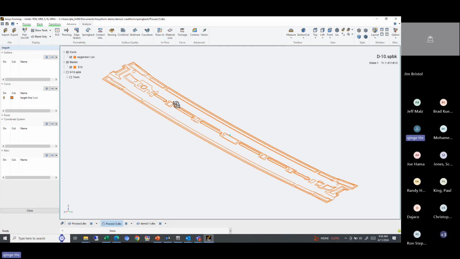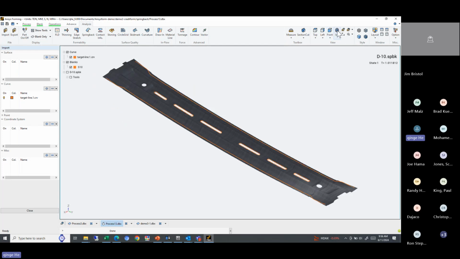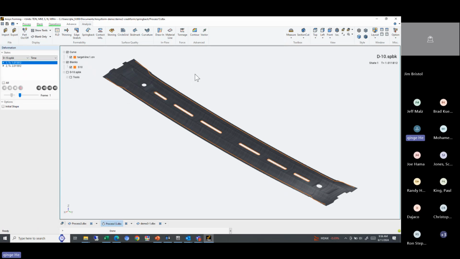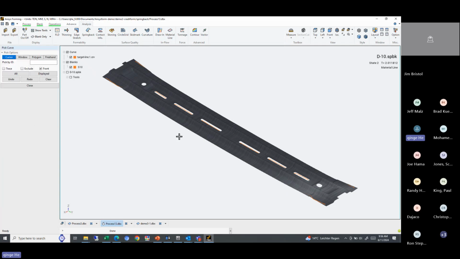So this is my target line. Basically, this is the line before spring back. And then if you said, okay, I'd like to see where this line is after the trim and spring back, you can use this material line, and then you say, I'd like to select material line.